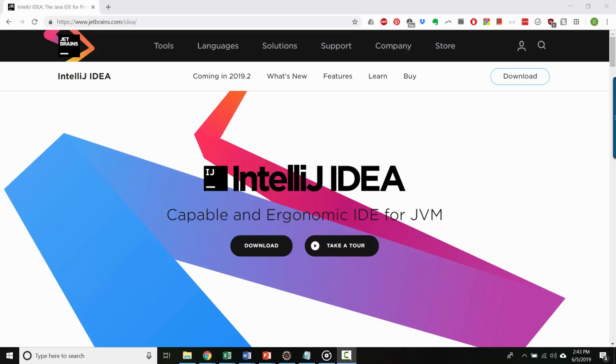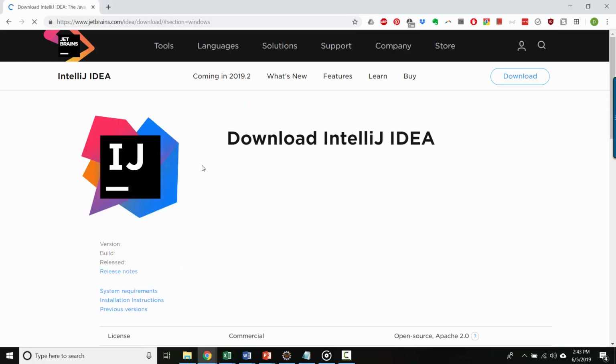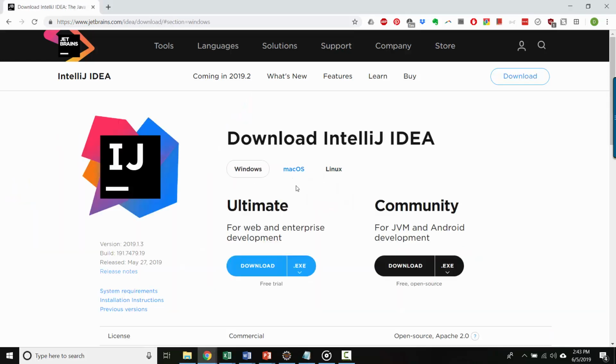Hi everyone! Next year we'll be using the IntelliJ IDE, so this is a guide to downloading and installing it yourself. Start by searching for IntelliJ or go to the JetBrains website here. Click on Download. Select Windows, Mac OS, or Linux.